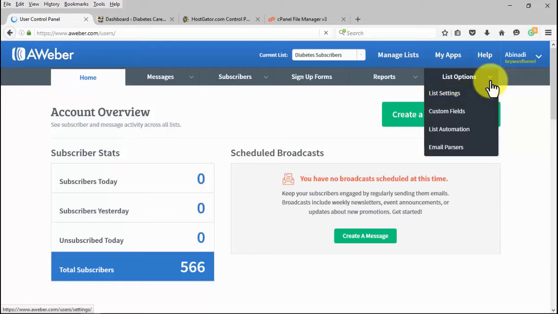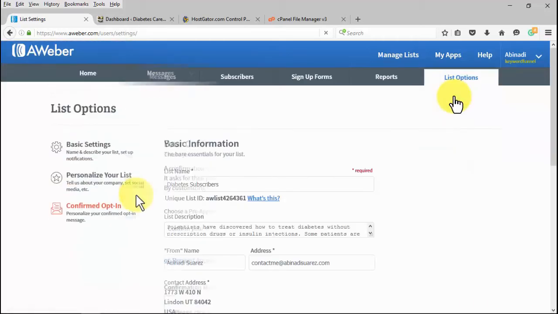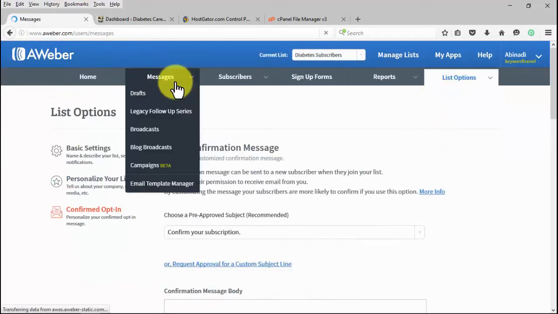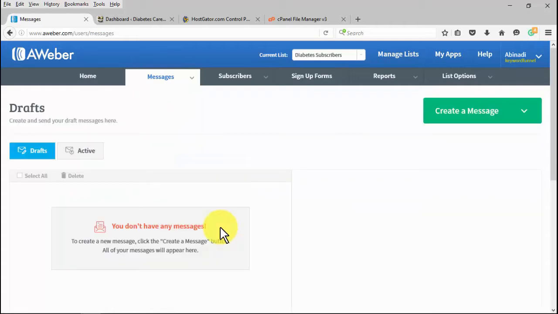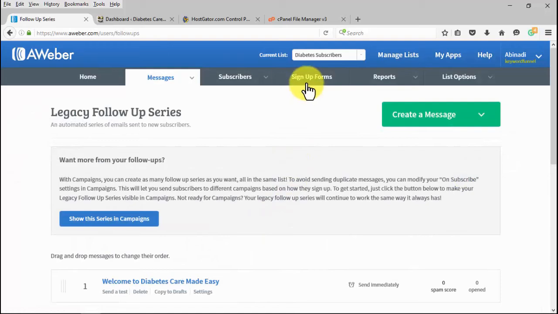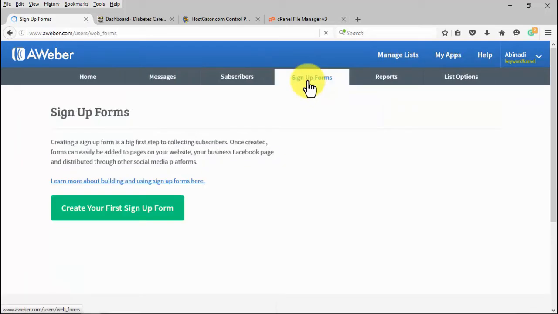If you want to create, work, or edit anything from a particular list, first you need to make sure it is selected. Then go over to any of the tabs shown here, which will be related to that specific list selected. First of all, you need to set up a welcome email, which will be the first email your subscribers will receive right after they submit their email via your sign-up form and click on the confirmation email. Proceed to create the sign-up form, which will be where your future subscribers will have to submit their email in order to get into your list.